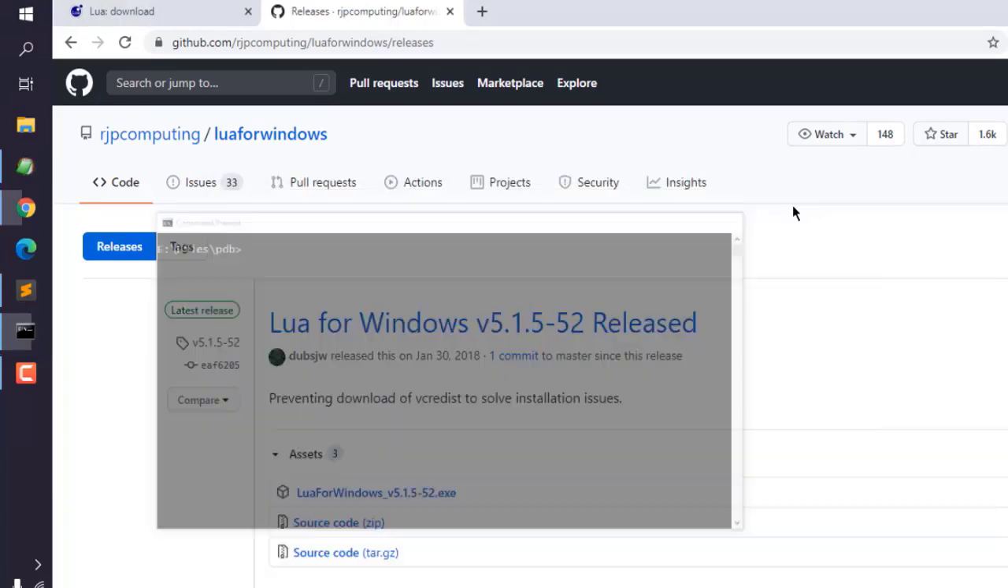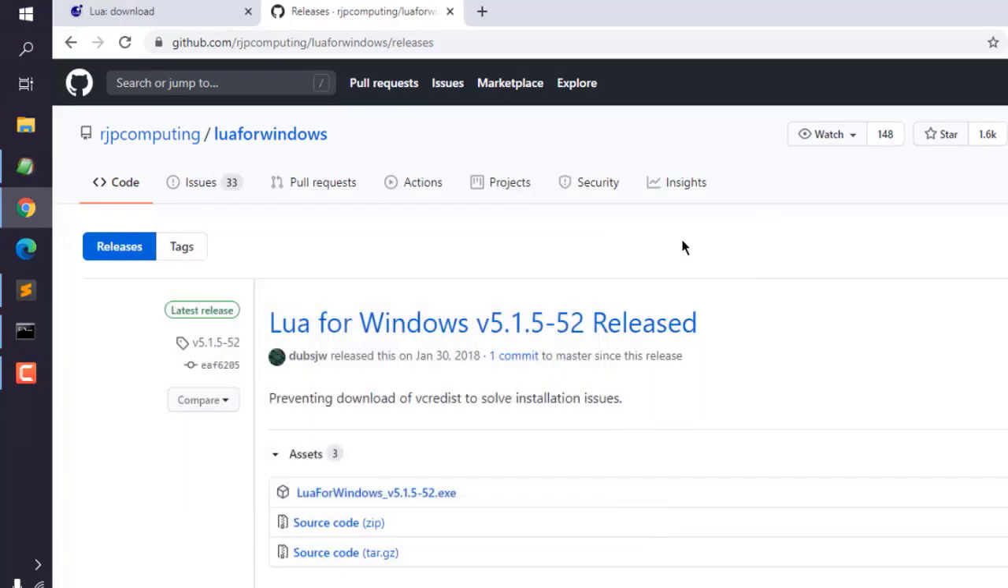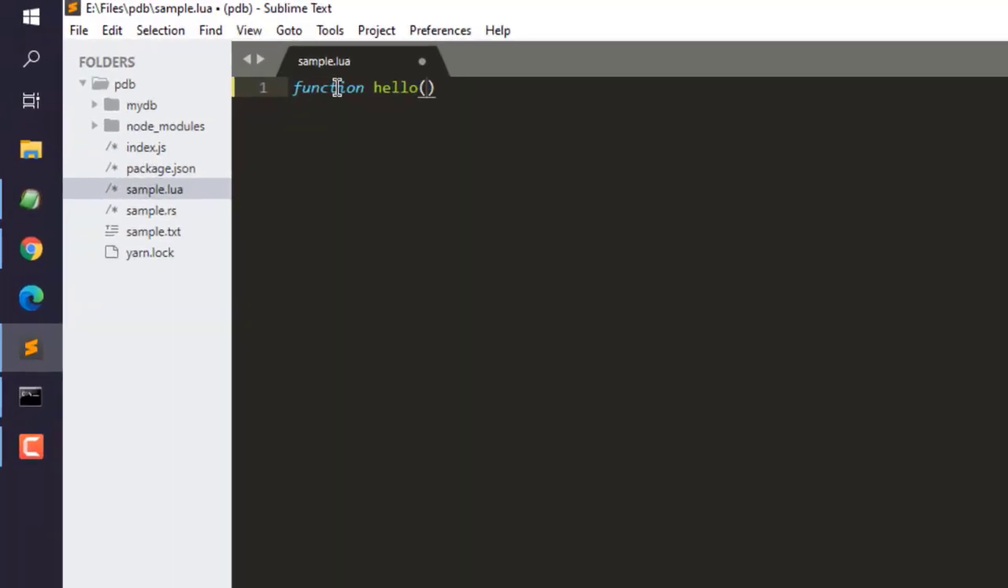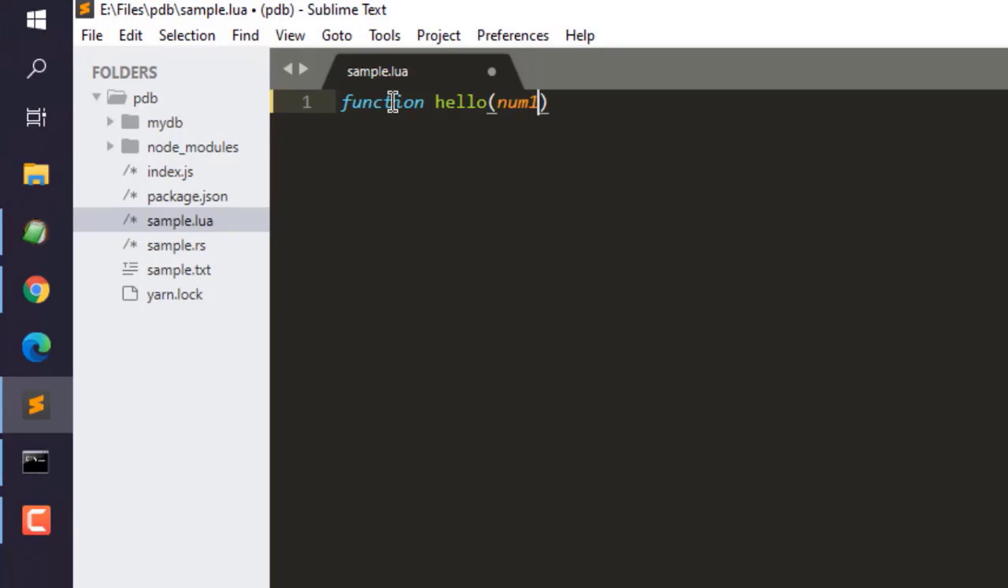Now what you are going to do is open a text editor such as Sublime Text, Visual Studio Code, or Notepad. After that, open that and create one file. Name this something like demo.lua or sample.lua. Okay, now here we will first create our function keyword, then let's name this hello, and let's add 2 arguments to it, say number 1 and number 2.